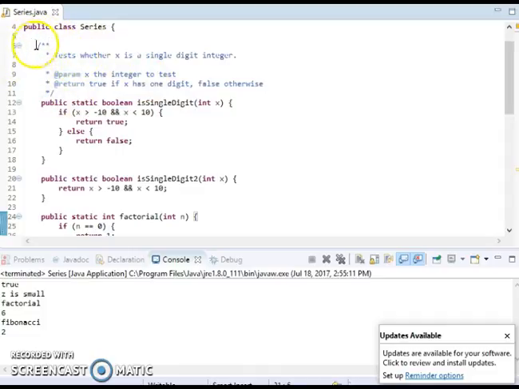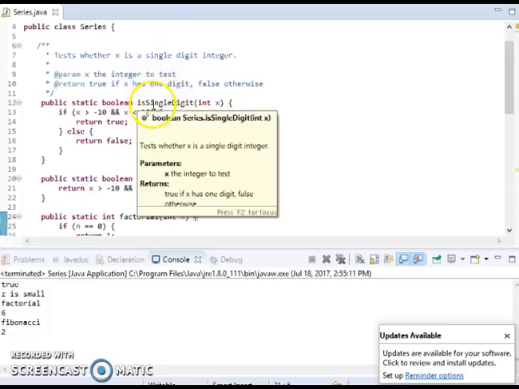So remember, it starts with /**, and tells what the function does. Here's the tag that tells the parameter. The parameter is x, the integer to test. The return value is true if x has 1 digit, otherwise it's false. It's followed immediately by the declaration of the function. So when you run Javadoc on that, it would put out exactly this information and show this function as well.